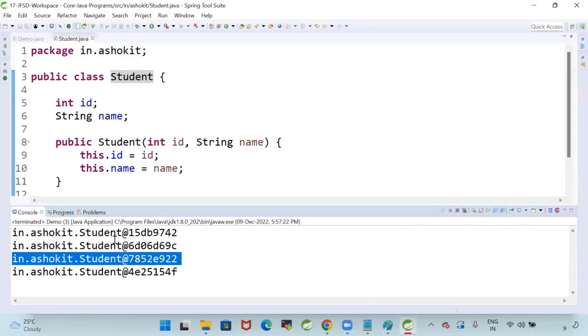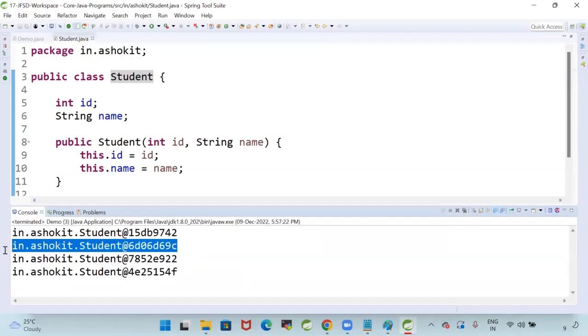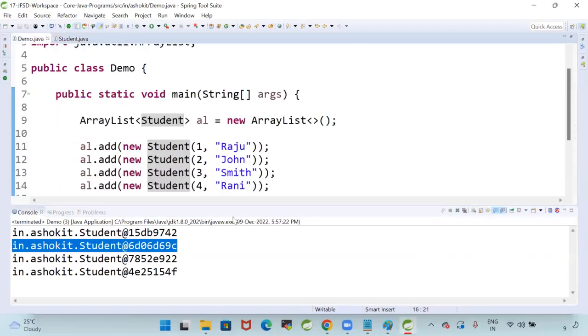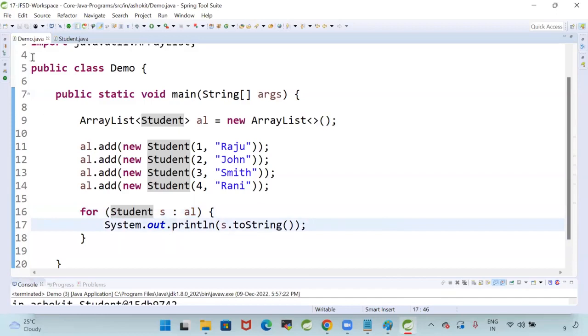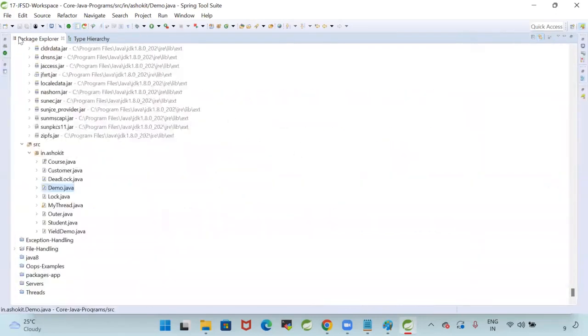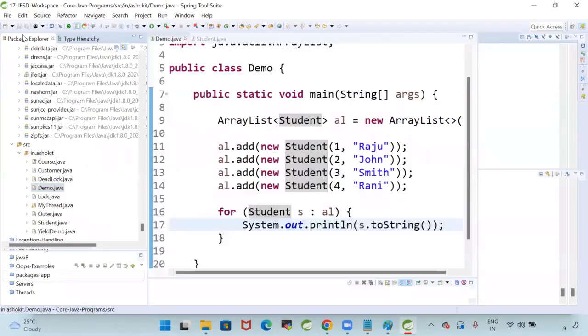This is not the hash code. Now I don't want this output. Whenever I print a student, I want to print the content of the student. How to print the content of the student, guys? I need to go for overriding.